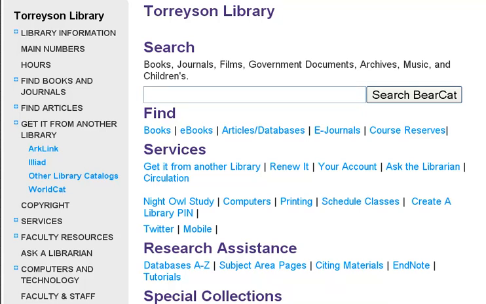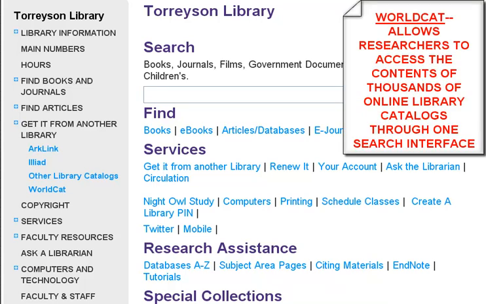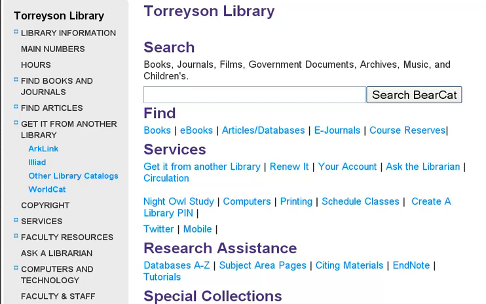Welcome to the tutorial on how to utilize WorldCat in Torreyson Library. WorldCat is an online search tool that allows researchers to examine the contents of many different libraries' online catalogs by providing a user-friendly interface with which they can search this compilation of online catalogs. This includes catalogs across the state of Arkansas, across the United States, and even worldwide.